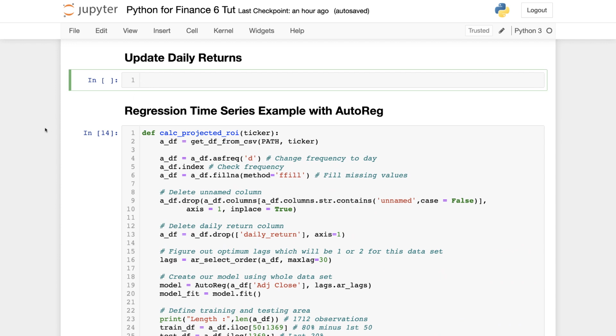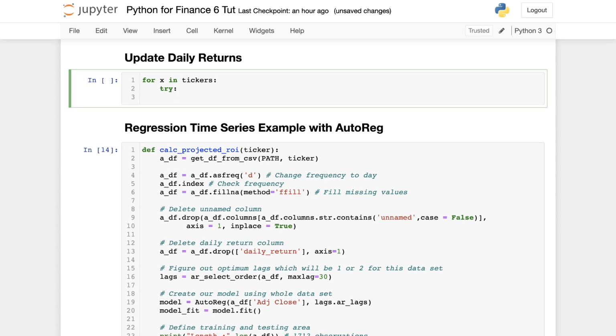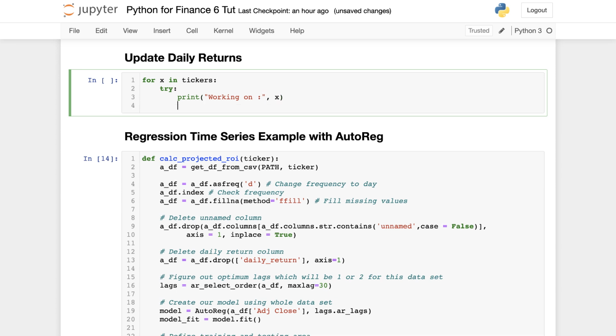Now, if I want to update my daily returns for all of my securities, I am going to cycle through all of my ticker symbols like this. And then I'm going to say try, because anytime you're working with files, you could have problems. So I'm going to print "working on", just so we know what file or stock might have some problems. Let's print that out. And then I'm going to say new data frame. You shouldn't actually get an exception here, but you never know.